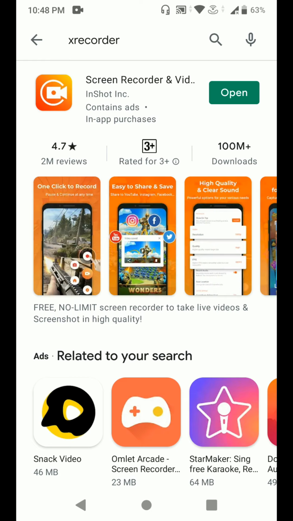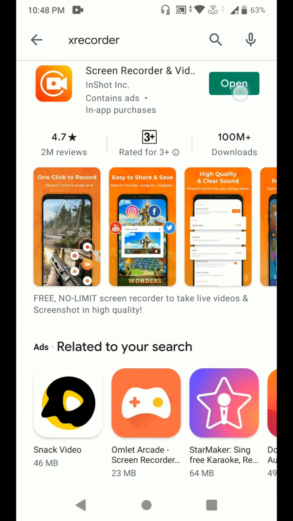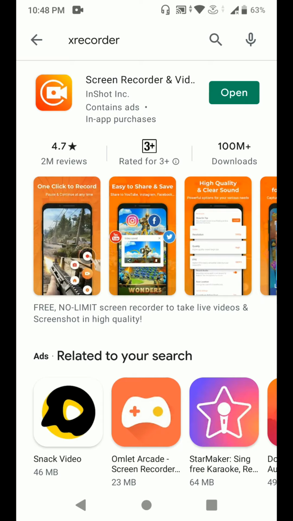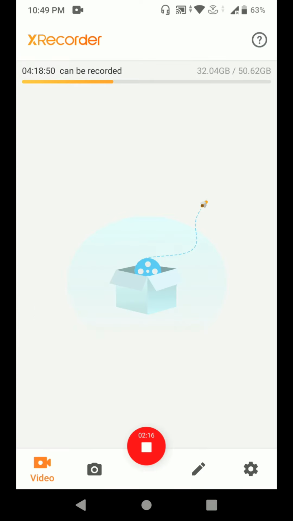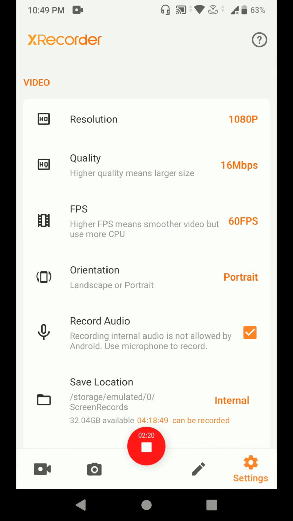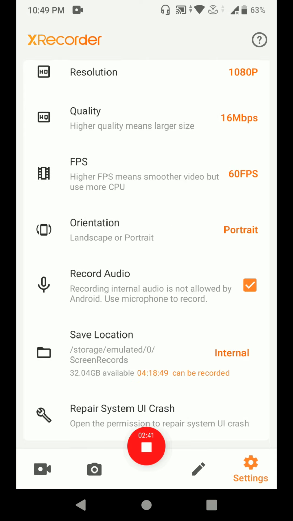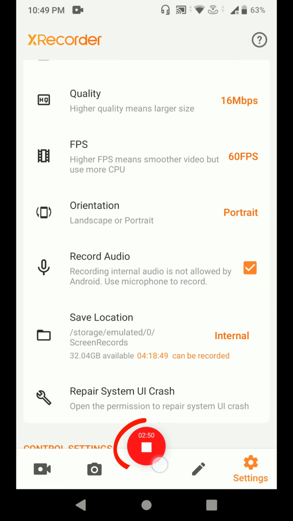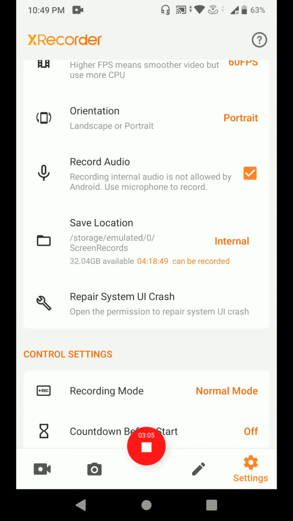I already installed this screen recorder app in my mobile, so it is showing open. If it is not installed, here you can see install option. I'm opening this app. Here you can see I'm opening settings here. Here in settings you can see a lot of options: resolution, you can select your resolution, quality, FPS, orientation, record audio, and even this video I'm recording using this X Recorder app. You can see here. So I'm recommending this app to you as well.